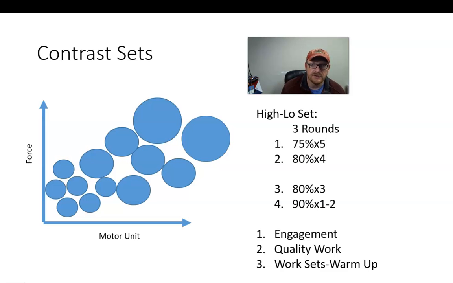So let's talk about this contrast set structure. Why would you do it? Who cares? Well, thinking about any of these set and rep configurations, the size principle of motor recruitment, Henneman's size principle, is always something to consider, like why we're doing this. And so let's look at a couple ways that this might look.